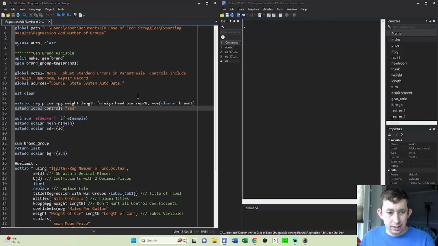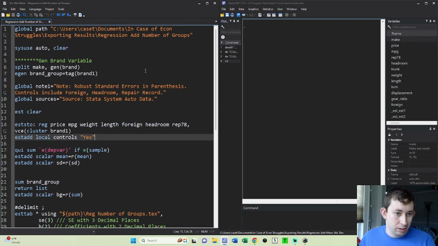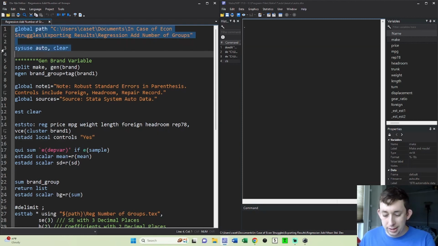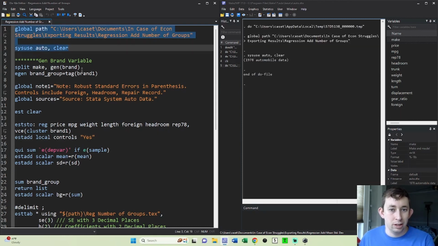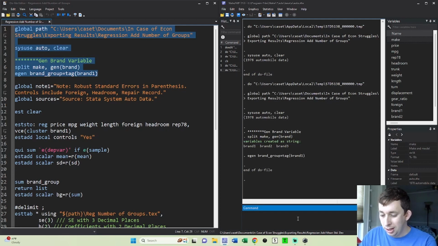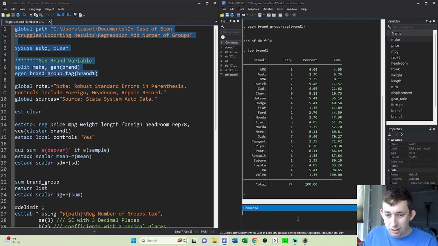So again, here's the Stata code on the left. I'm just going to blow it up a little so it's easier to read. I'm once again just going to read in this auto data. The only thing that's different this time is I want to do cluster robust standard errors by brand. So I'm going to split this make variable into the 3 different words, and I'm going to call the first word the brand. If I go through these 4 steps and say tab brand1, what I'm going to see is the brand of the car.